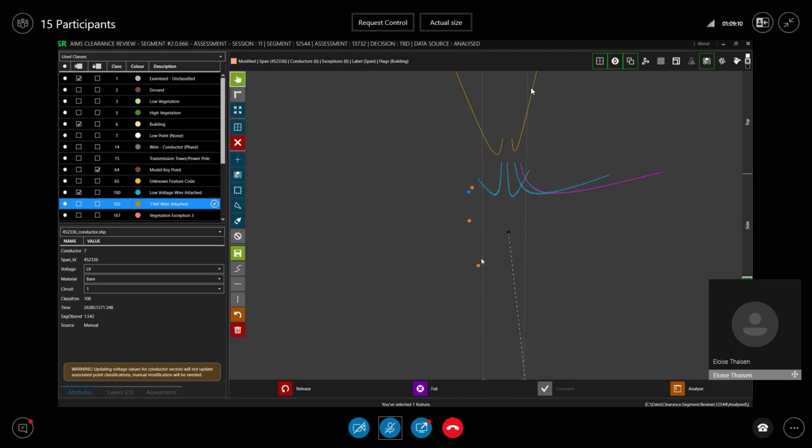Another way you can draw your conductors is through this view. You can delete this one here, grab a box, and just draw a big box over all the LiDAR points. That's another quick way to do it. Then select Create Conductor over here, and our conductor is drawn.